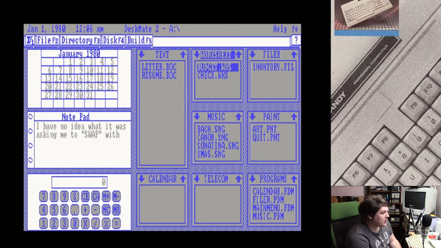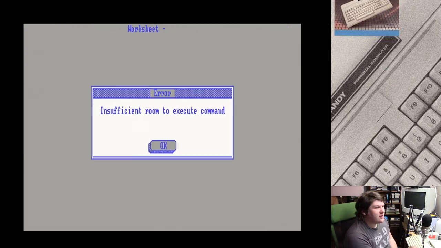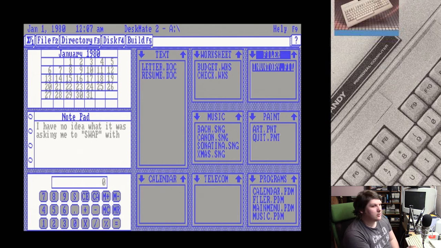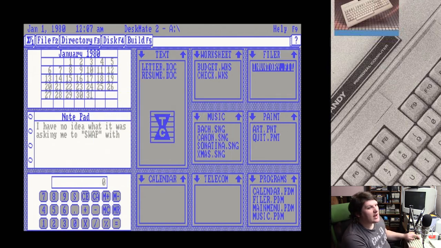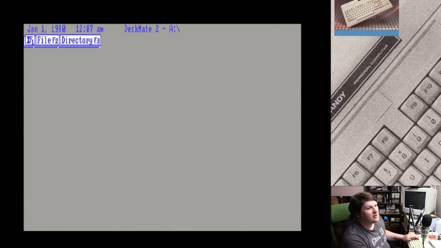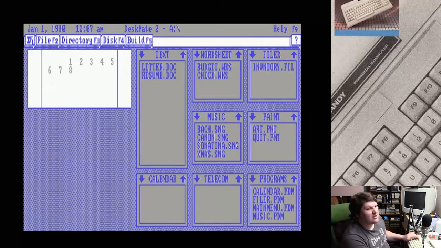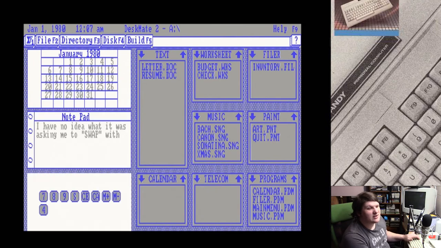Let's see if we have enough memory to load a worksheet. Nope, not enough RAM. Let's see if the filer will operate. Nope, not enough memory. So it looks like I can't actually run any of the programs other than the text editor because I don't have enough RAM for it. That's not really surprising to me. I'm surprised anything worked. This machine only has 256K of RAM.